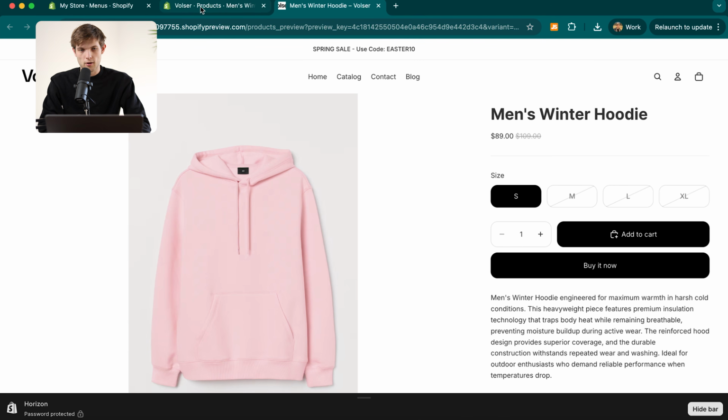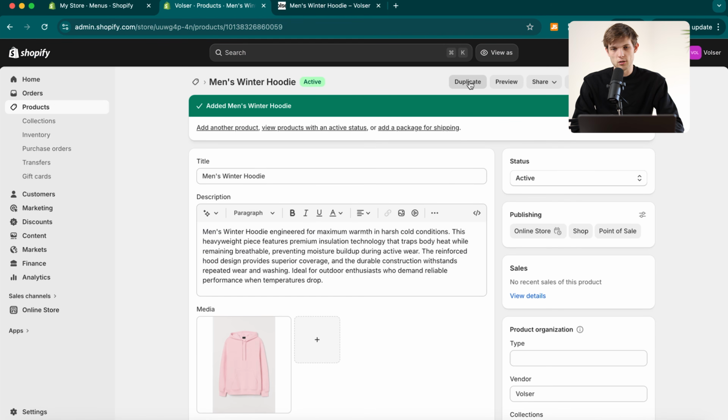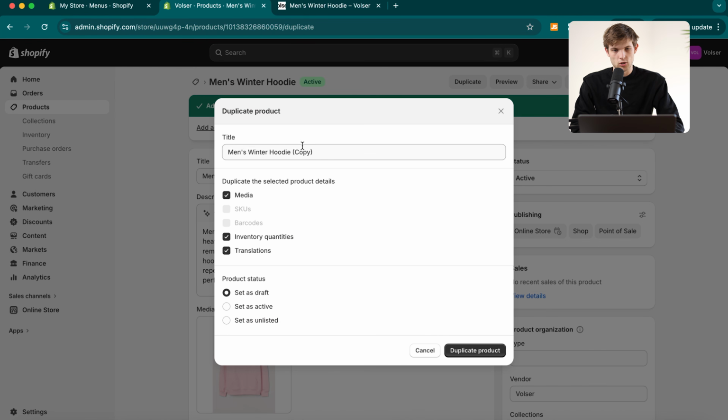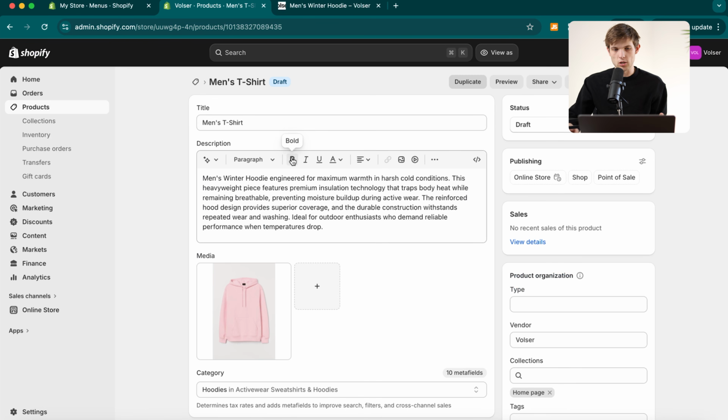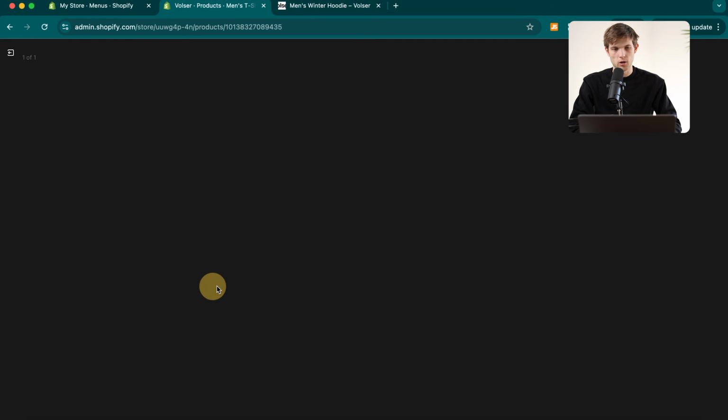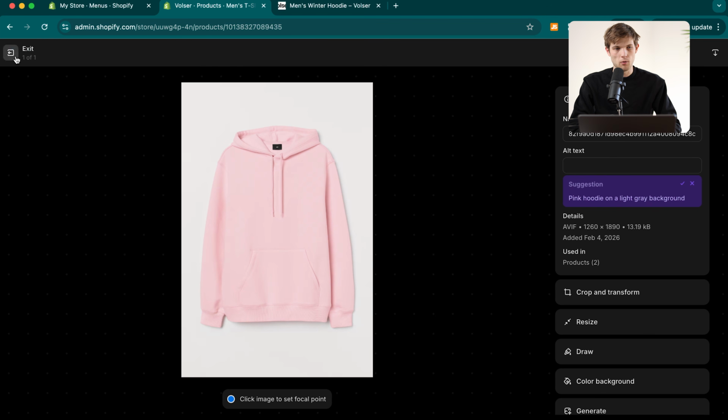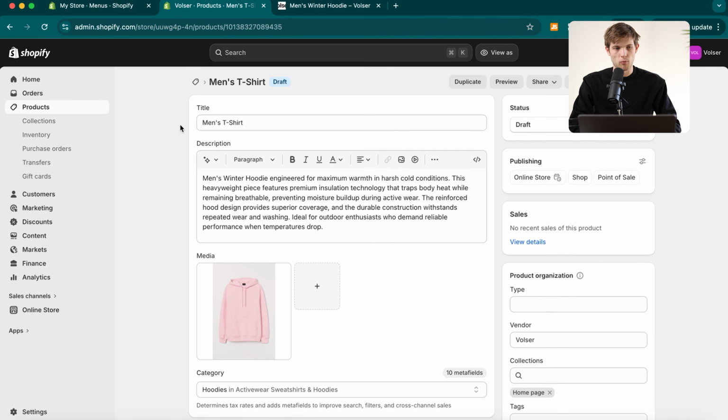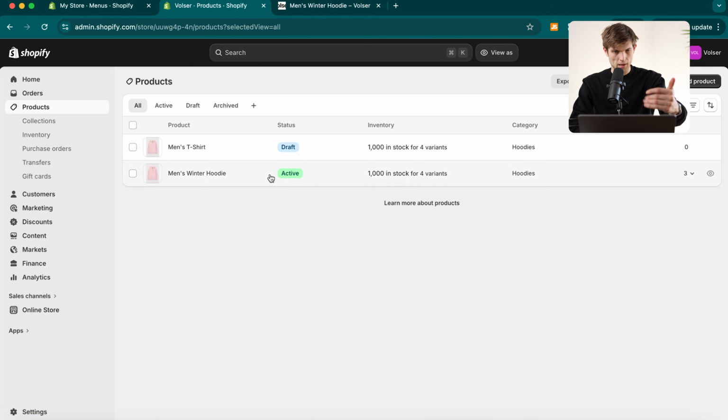So let's go back here to the products. We can just duplicate this. So I'm going to click on duplicate, and I'm going to change the title to perhaps men's t-shirt, right? And I'm going to click on duplicate product, and then I can go in and edit the t-shirt here, I can just delete this photo. I can add my t-shirt photo, and I'm just going to add all of the products right here on the product page. And so this one is active.